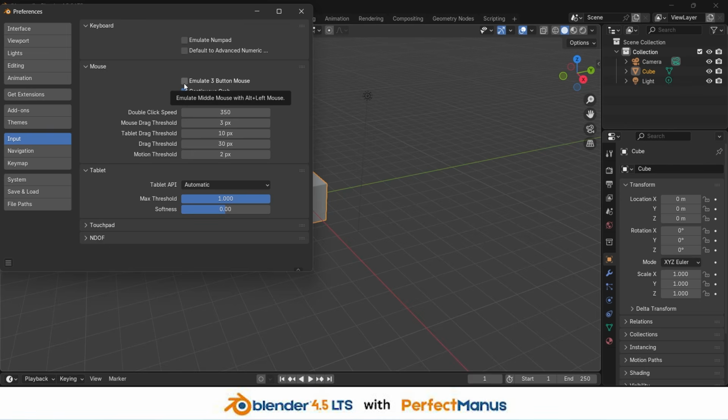Next, if you don't have a three-click mouse, that is left click, right click, and middle click, you have to enable this option. If you enable it, the middle click will be replaced by Alt and the left mouse button. Again, I have a three-click mouse, so I won't be enabling it.